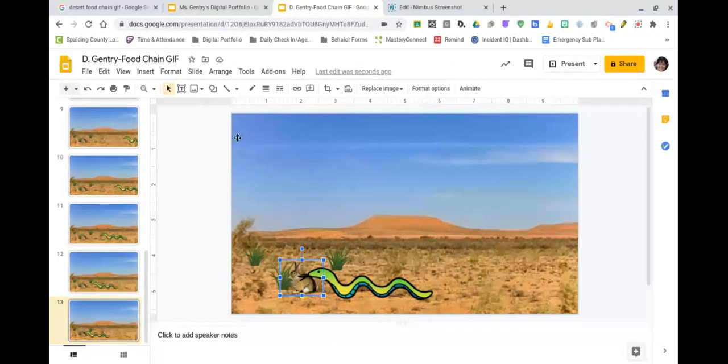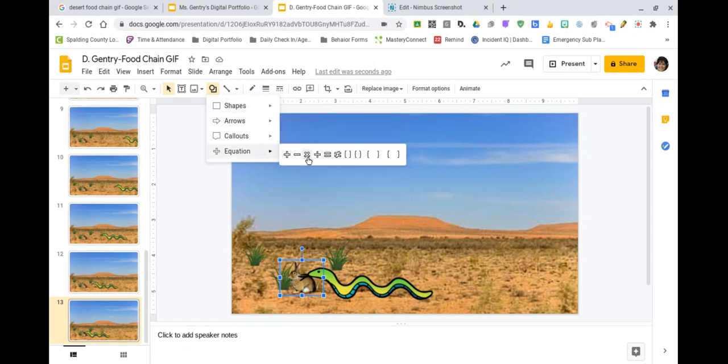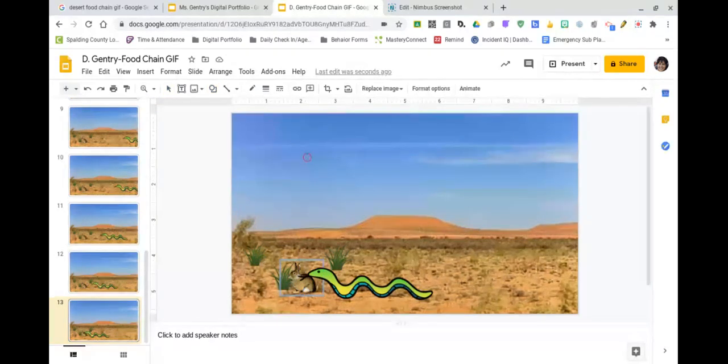I know it's kind of hard to see, but I'm going to go to shapes, here. I'm going to put a go to equation. I'm going to get this little X. I'm going to place it over our bunny's eyes, or try my best to anyways.